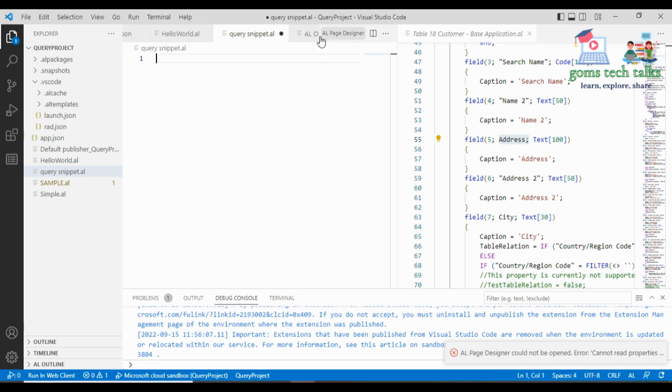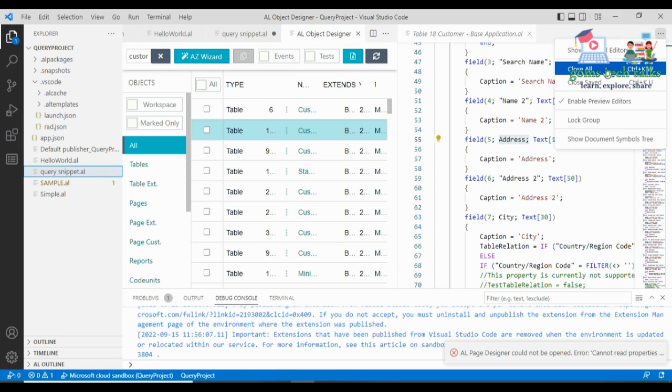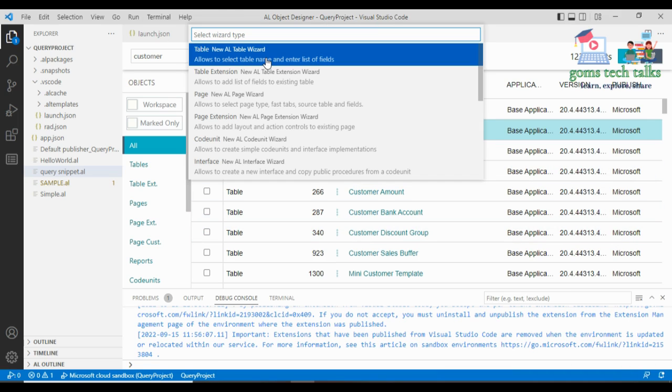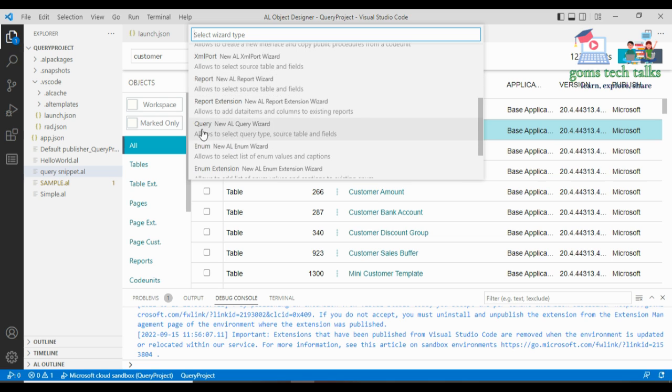I am going to use an extension called AZ Wizard. I have already discussed this AZ Wizard in a previous video. You can see some more extensions which are very useful for all technical consultants. If you click AZ Wizard, you can see various options here to create your object. Here I have the query object, New AL Query Wizard, which is used to create a query object.